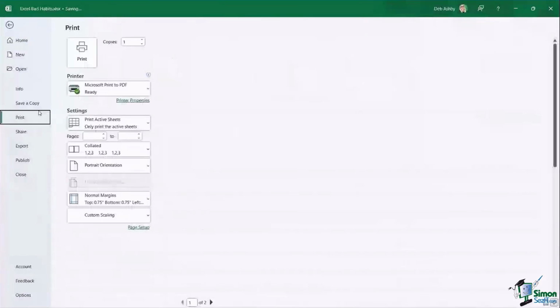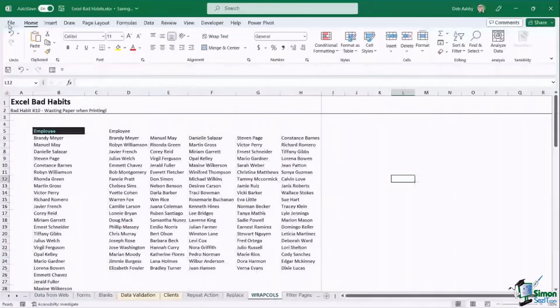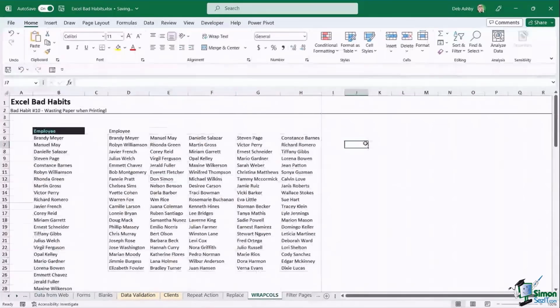So now if I want to print this, you can see that once I've deleted out this column, those are a lot better and they all fit on 1 page as opposed to 2. So that is just a little trick when it comes to wrapping these names around and how you can use one of those new functions. I like that one a lot.